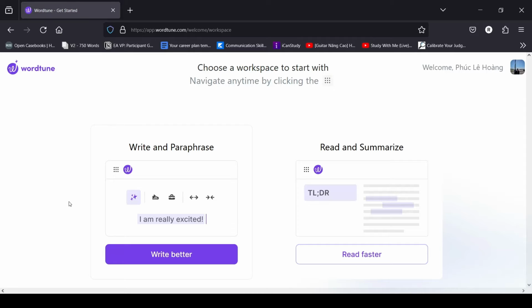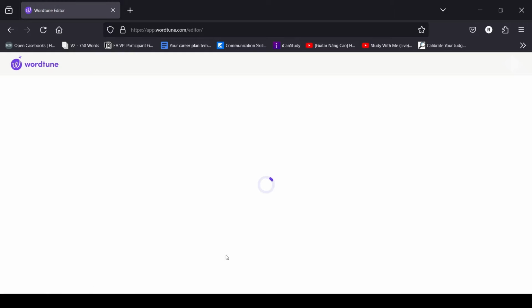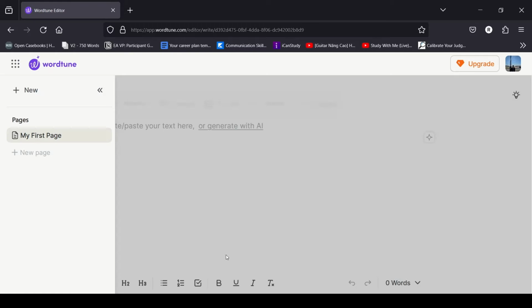Now choose a workspace to start with. So now you need to know what you're going to do. Write or paraphrase, or you want to read or summarize. So if I want to get some marketing ideas for my brand, I'm going to hit write better to generate some ideas. Once you're finished with the nitty-gritty, you are forwarded to a web page.